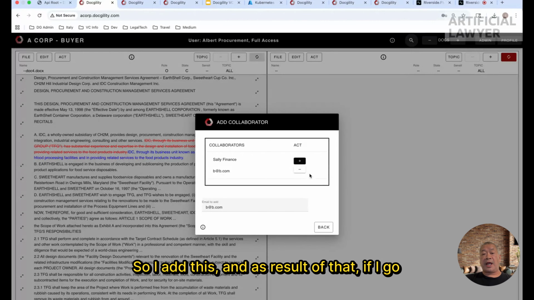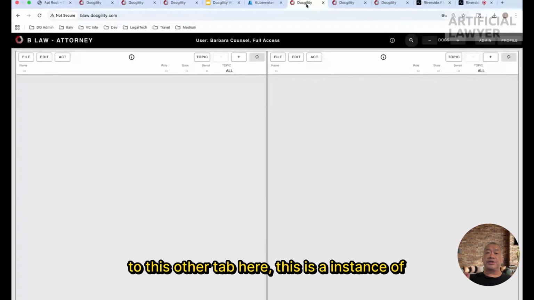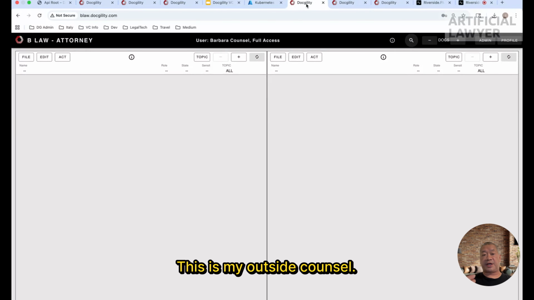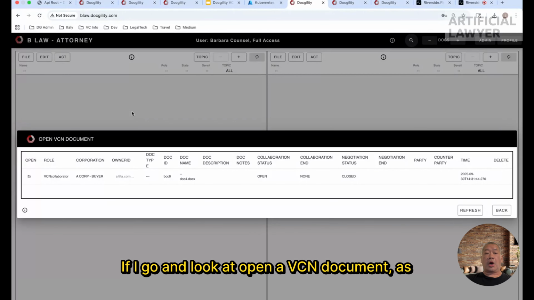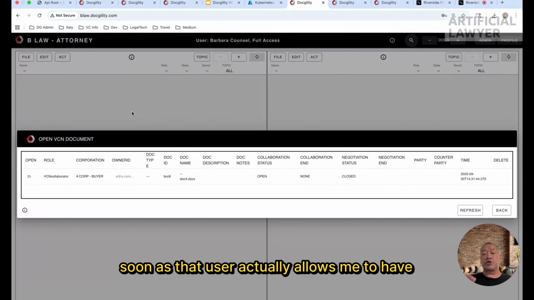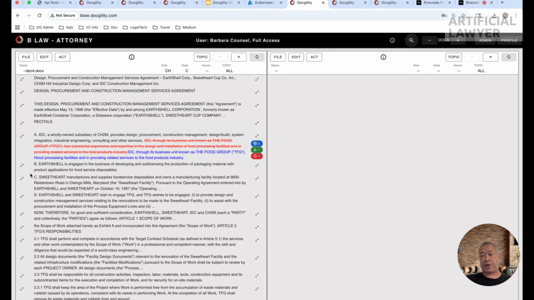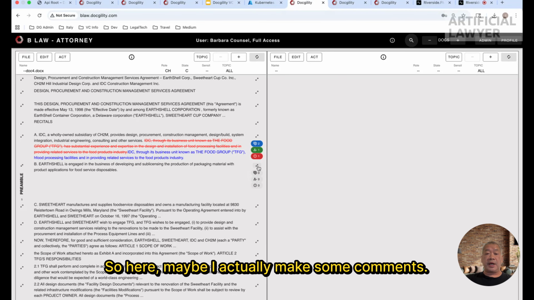So I add this, and as a result, if I go to this other tab here, this is an instance of Docgility from the law firm itself. This is my outside counsel. If I open a VCN document, as soon as that user allows me to have access, I see that I can open this contract as if I'm on the same instance. It requests this access through this peer-to-peer API that allows me to do collaboration with a specific user in real time.